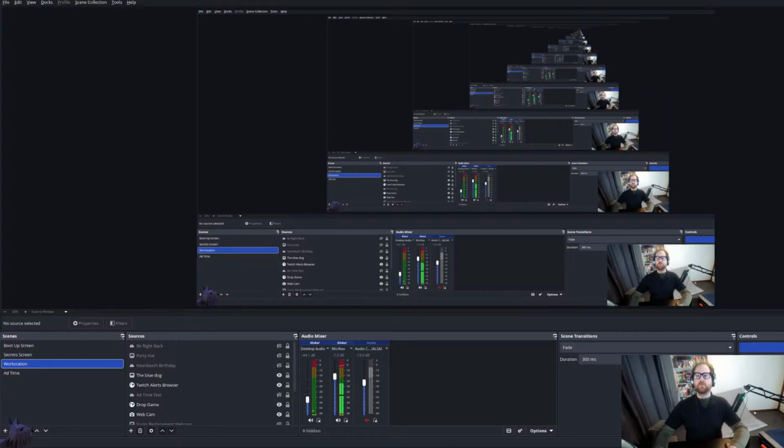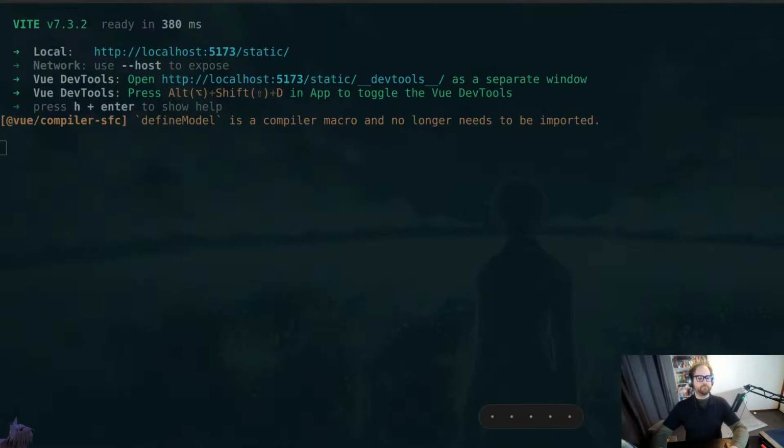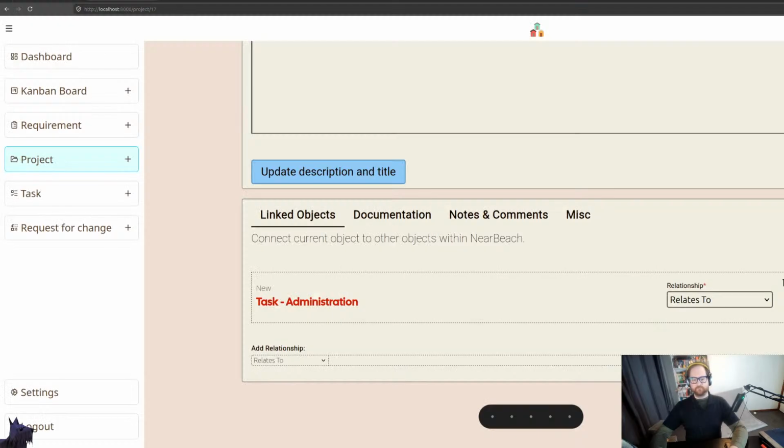Is the music coming through? I'm hoping the music's coming through. Yeah, it is. All right, we're going to continue with this.